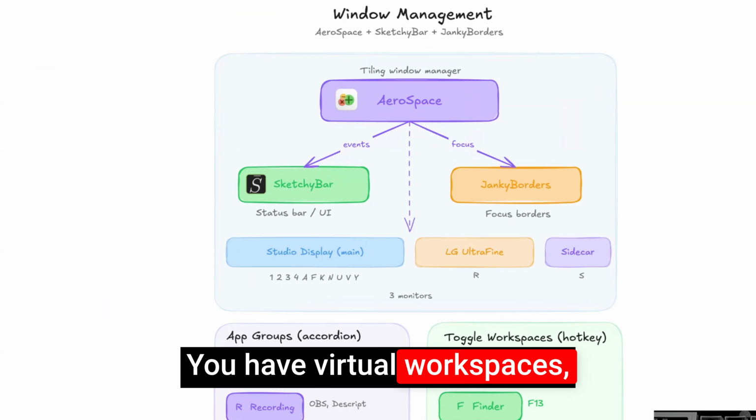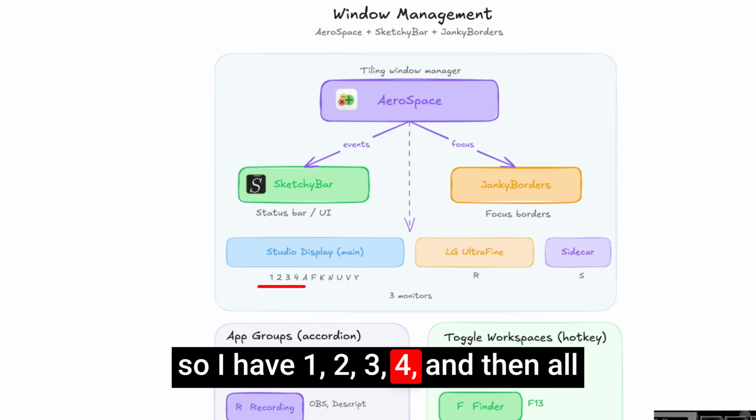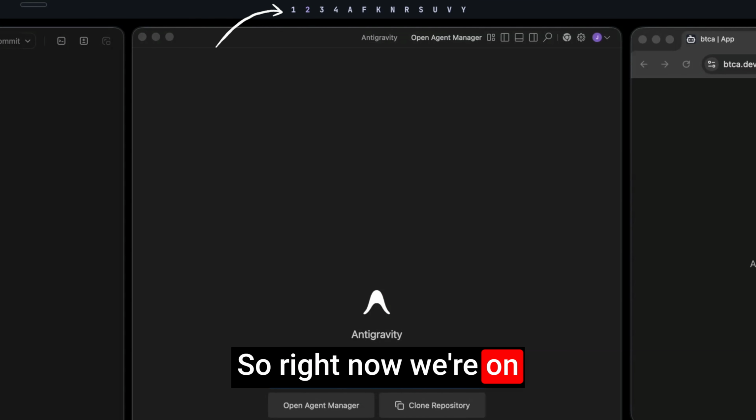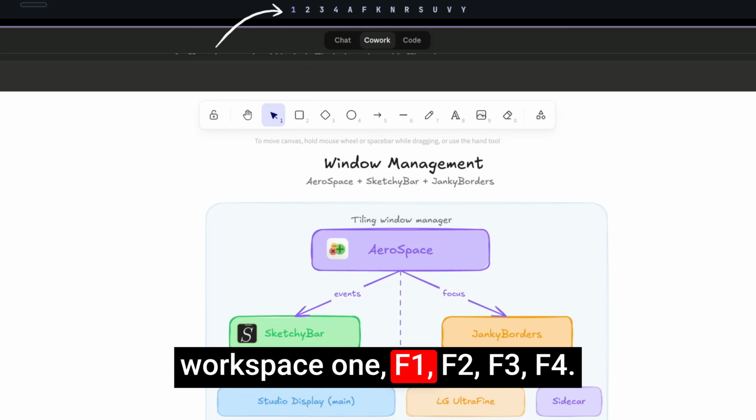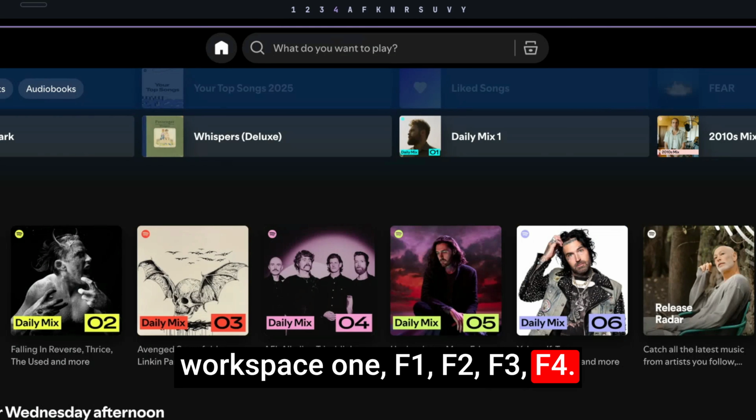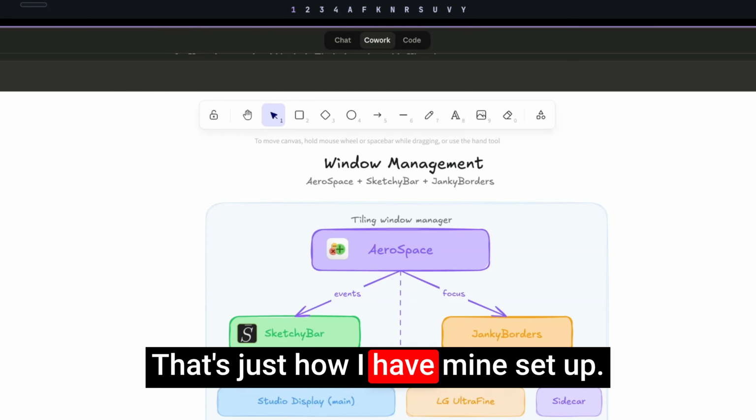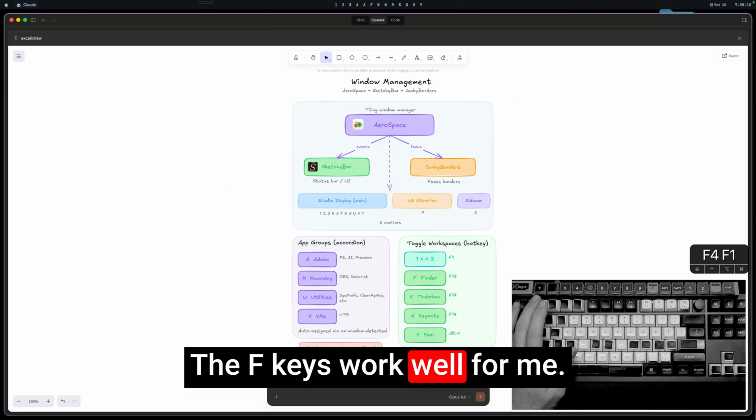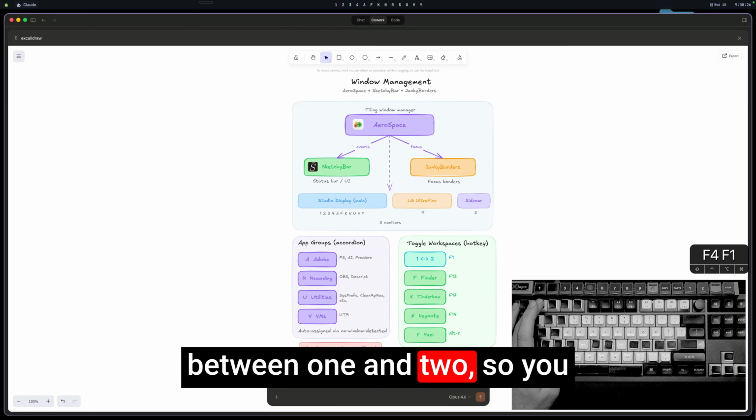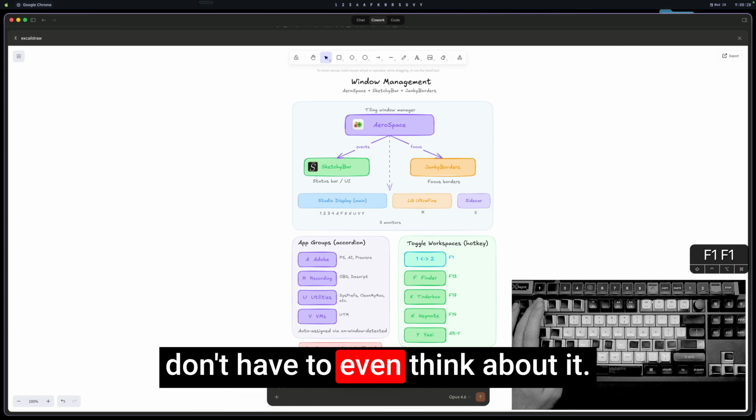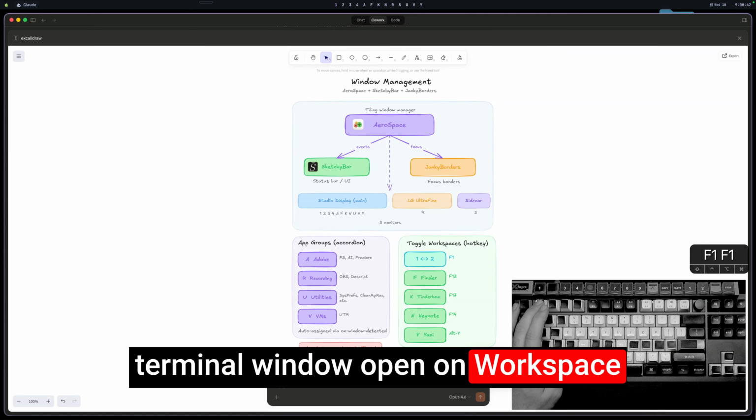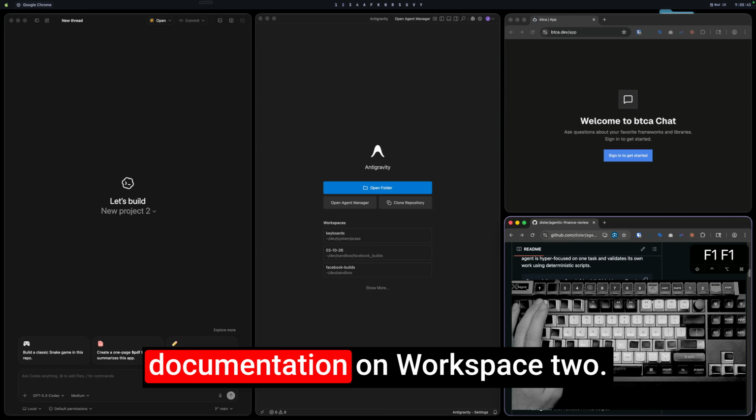You have virtual workspaces. So I have 1, 2, 3, 4, and then all of these other random ones. So right now we're on workspace 1. F1, F2, F3, F4. It's just how I have mine set up. The F keys work well for me. And then the F1 key toggles between 1 and 2. So you don't have to even think about it. So you can imagine having like a terminal window open on workspace 1 and then some reference documentation on workspace 2.